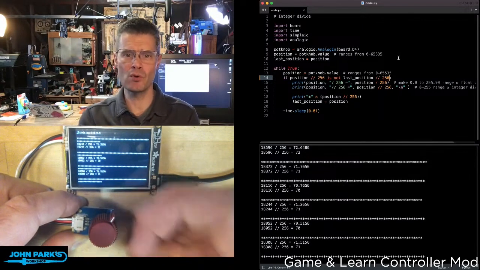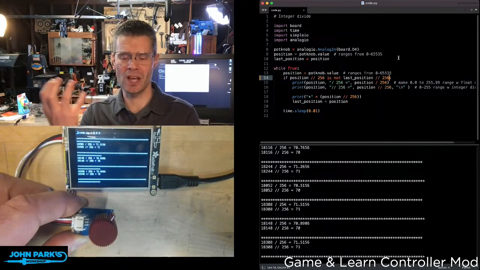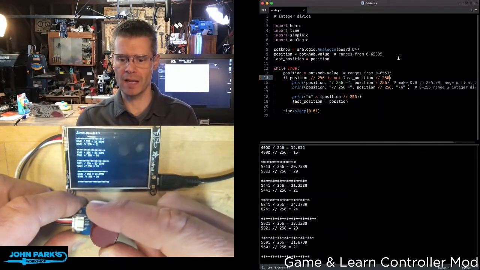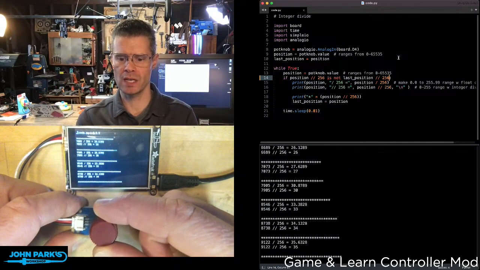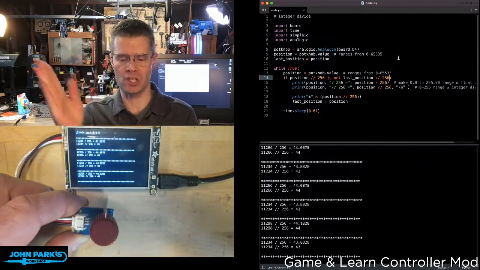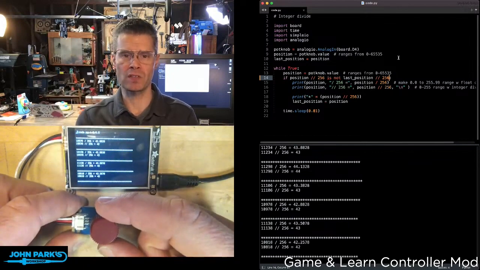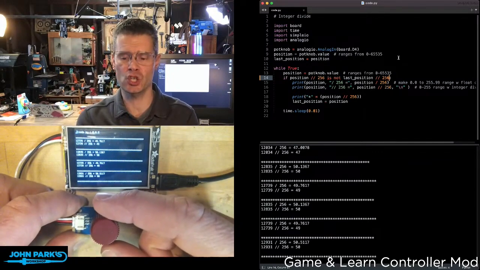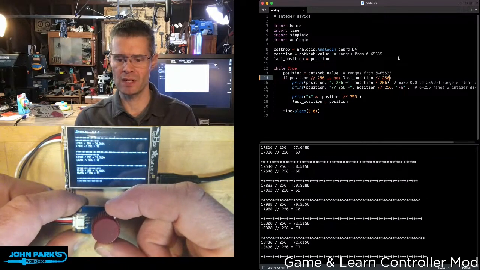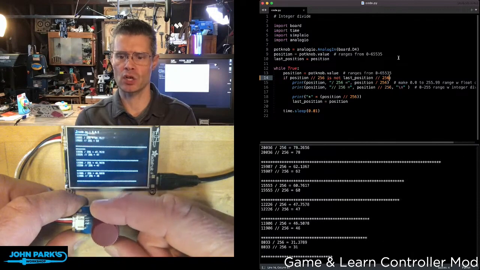Well, I can't move that many asterisks. That's not a whole number. I need an integer number. So the number I'm actually using for how many asterisks I'm drawing on screen is the one below it, which is that number and then two slashes, which then divides by 256, but gives me an integer number as the result. So 57, 60, 70, 80, and so on as I turn this.